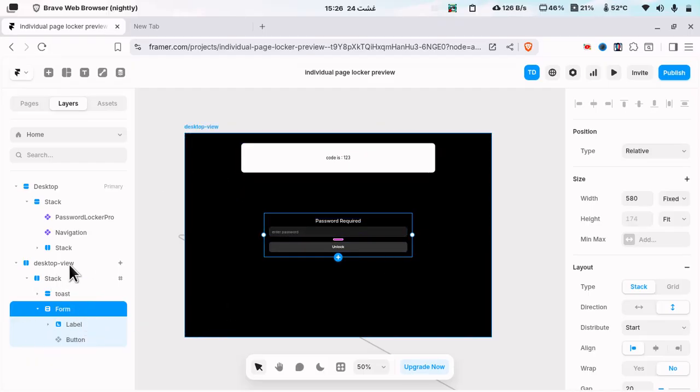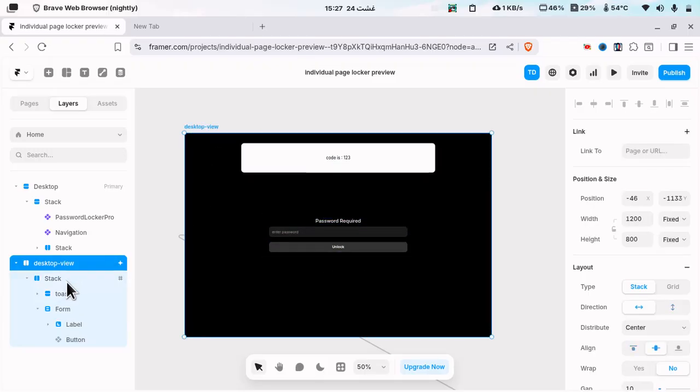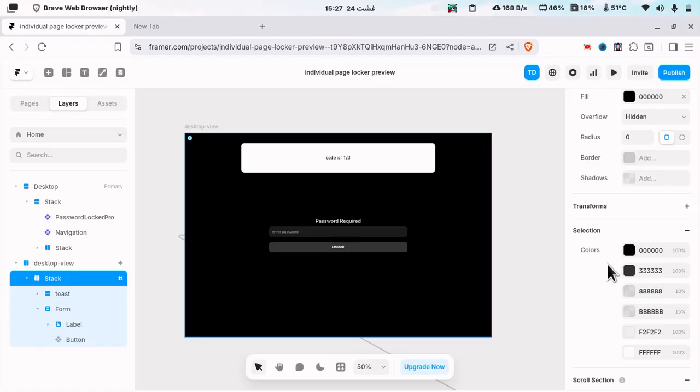And for the animation, any animation can be here. However, no animation triggered by section in view, because when this locker renders, it hides the pages underneath. So the underneath pages are not present. So we have desktop view, and inside this desktop view we have a stack with an ID.